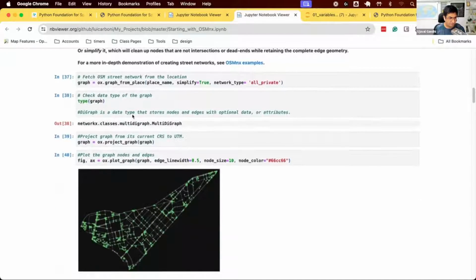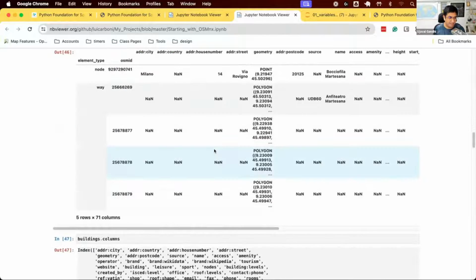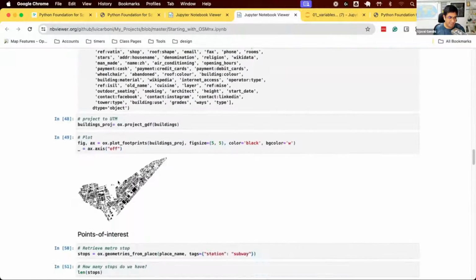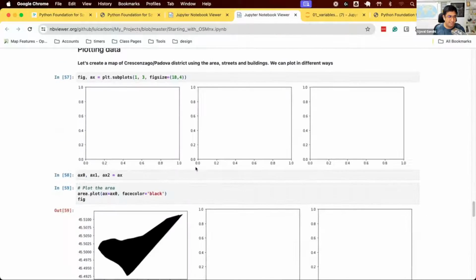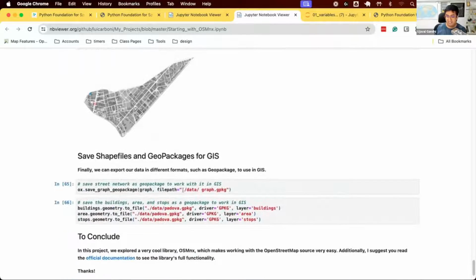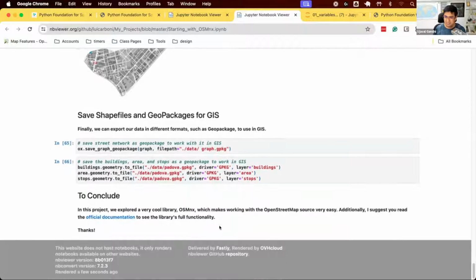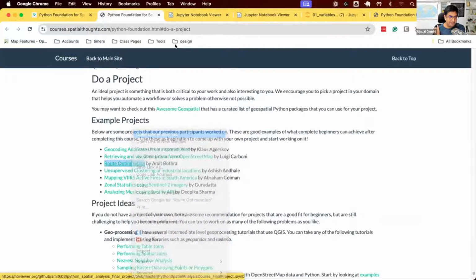So you can go through this, he downloaded all the streets, he downloaded all the building footprints that are in OSM and created a visualization, and again converted this to a GeoDataFrame, plotted this, and finally projected this and saved this as a GeoPackage to use in a GIS. So it's a great way to get your OpenStreetMap data into a GIS, doing some processing in Python. So this is an example of what you can do. This is one of my favorite projects.